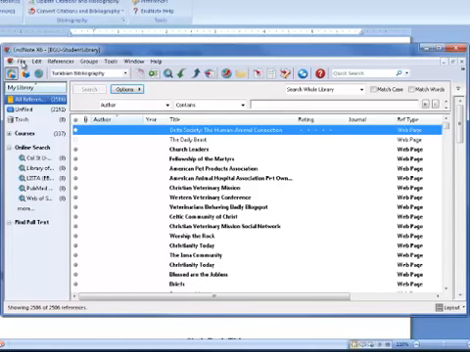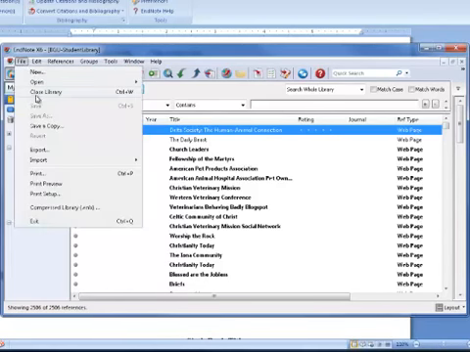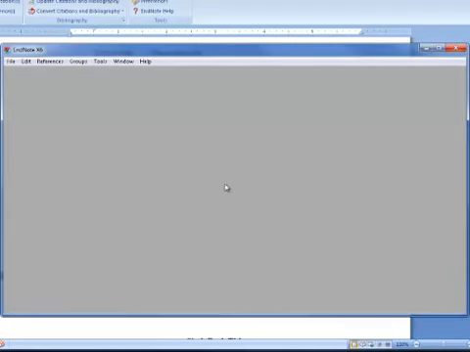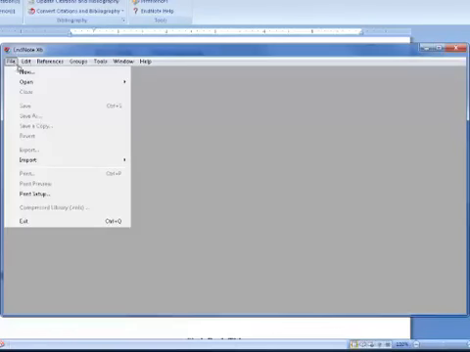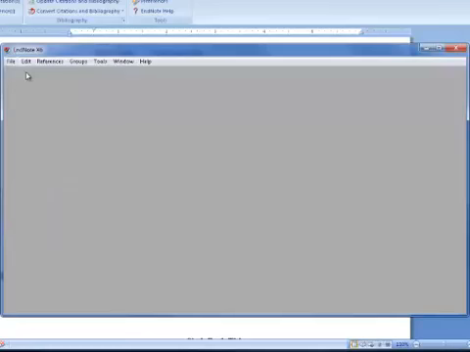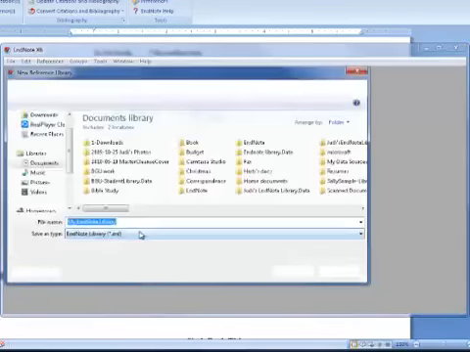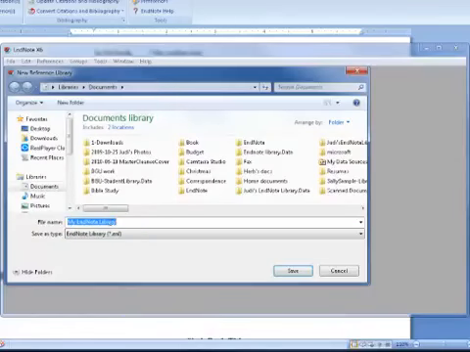So I'm going to go to File, and I'm going to close this library. Now when you very first open up your EndNote program for the first time, this is what it's going to look like. What you first need to do is create for yourself a library. So click on File and click on New. That will ask you what you want to call your library. You can leave it to default to My EndNote Library, or you can call it something else.